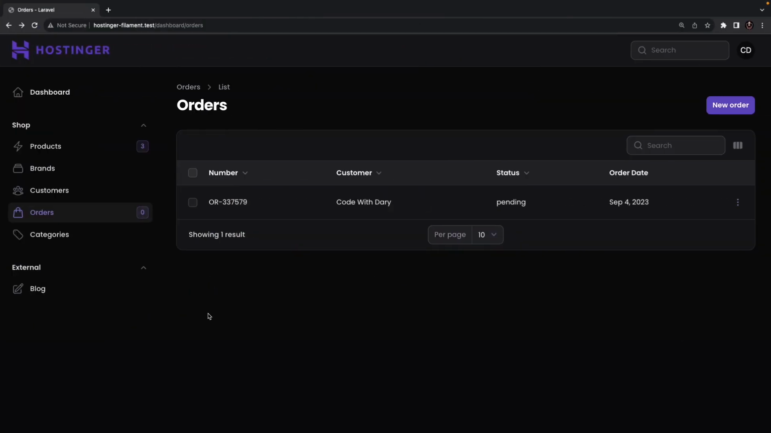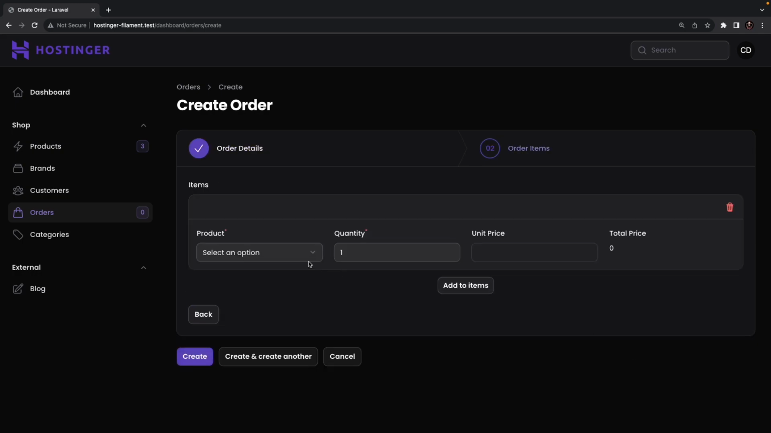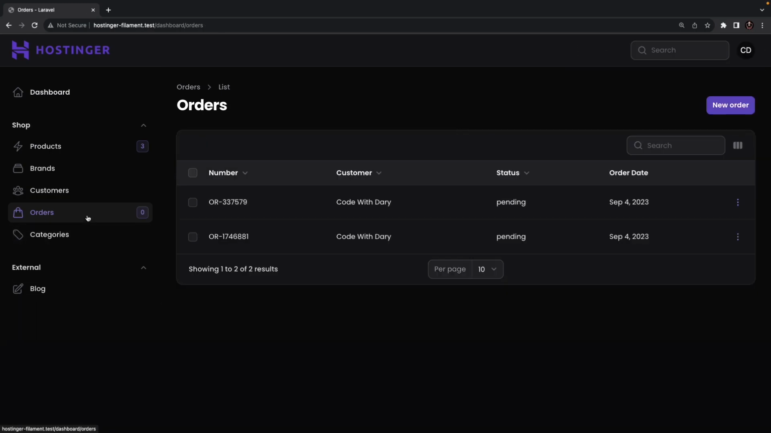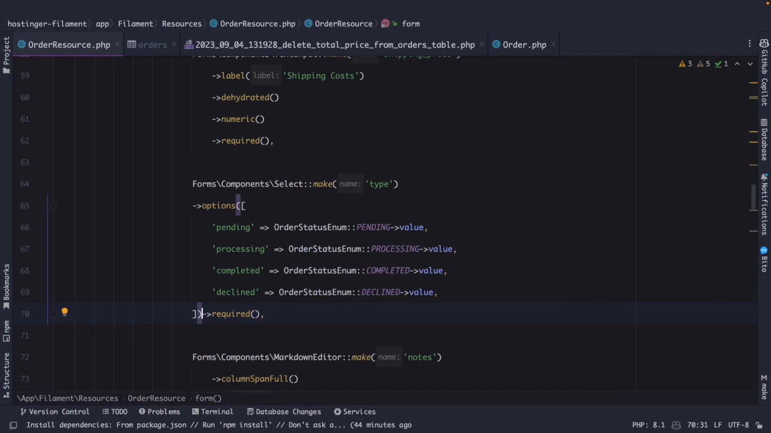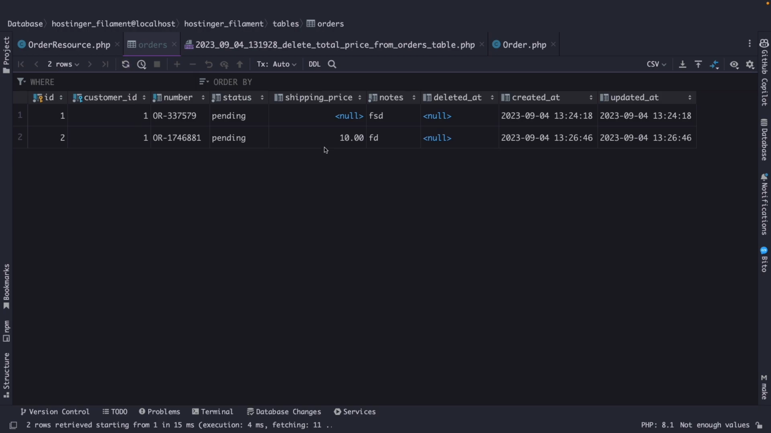Now, small change, because we need to delete the column span full on our type. Let's navigate back to Google Chrome. Let's create a new order. The shipping price is 10. The customer is Dari. The type is processing. It has a node. I'm going to choose a random product, where I'm going to add 5 as a quantity, and I'm going to create it. Click on orders, where you will see that we have created our second order. Navigate to PHP Storm, and let's refresh our orders table, where you will see that the shipping price has been inserted as well.